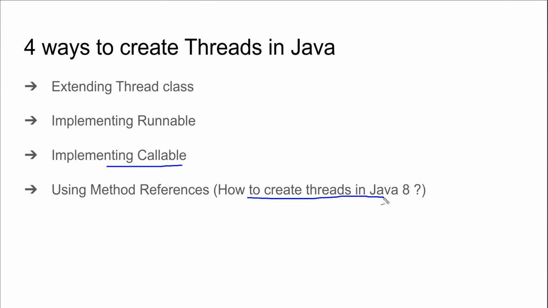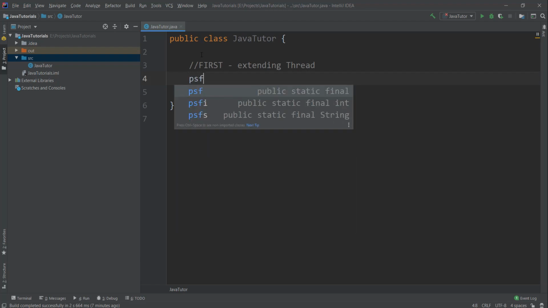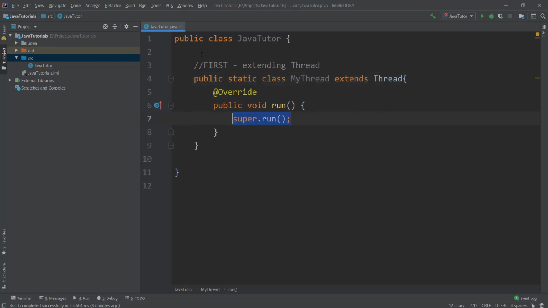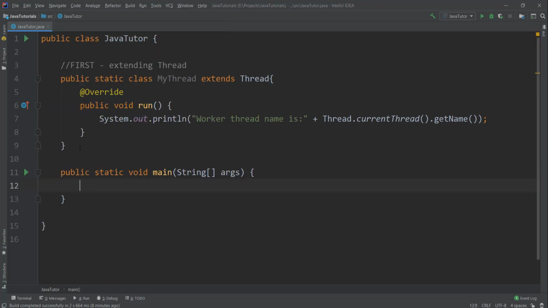Now we'll go to the coding part. So I have a class JavaTutor. Here first I'll use extending Thread. So here I'll create a public static class that will extend the Thread class. I will override the run method here. So I'll just print the thread name here. This is my run method. Now I'll start this thread from my main method.